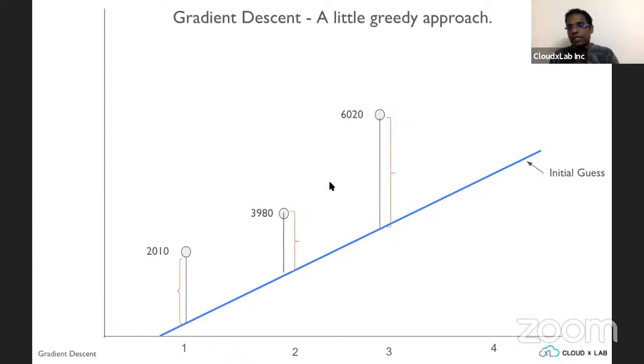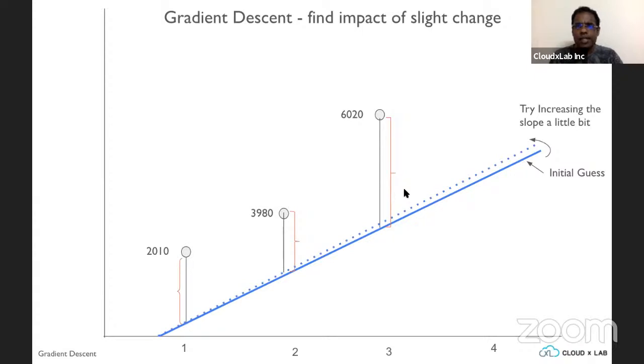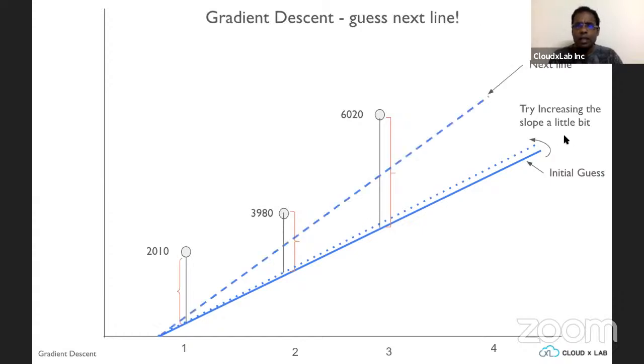With that initial estimate, it asks, what are the errors relative to the actual numbers? Once it's figured out the errors, it would change one of the parameters, for example the slope, a little bit and see what happens. If I change the slope slightly in this direction, is the error increasing or decreasing? If the error is decreasing when I take the slope in this direction, it gives you a next estimate where you take the slope more in this direction, and that's closer. So it now has a next estimate.